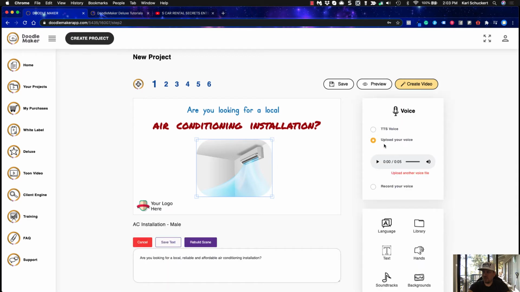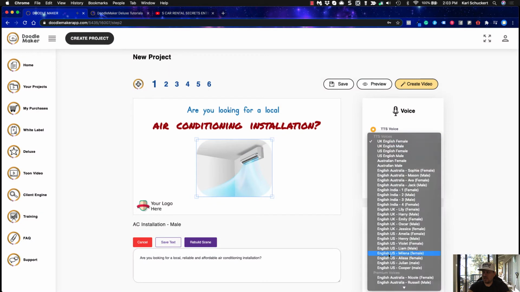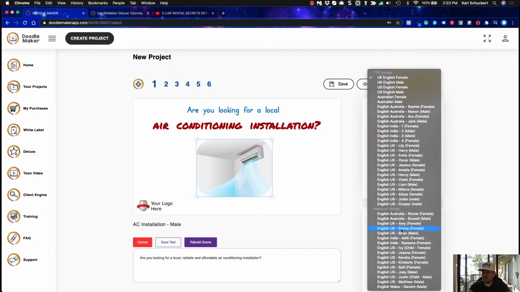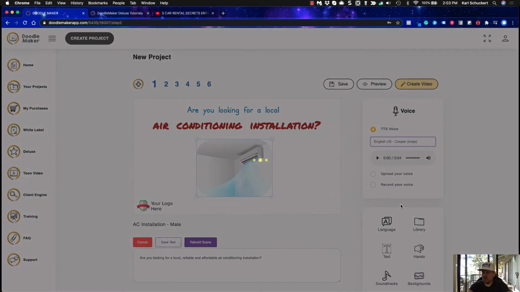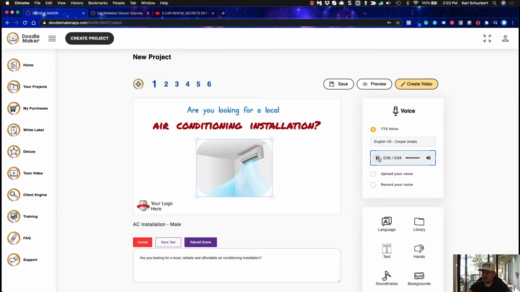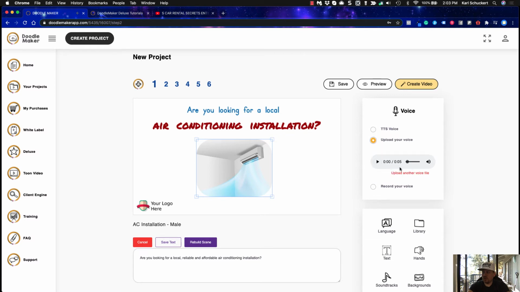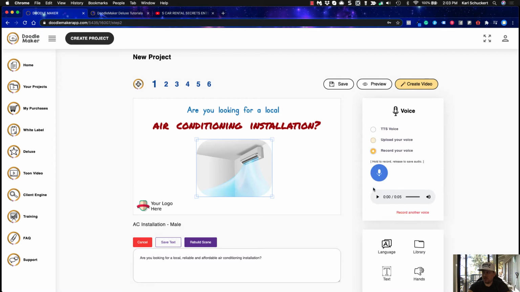You can also upload a voice as well. So I could upload it. I can go to here and I can change the voices to someone else. So maybe I want to do Cooper, Mel, and so on. Very cool. Or I can upload my own personal voice if I want to. I can record right here on the spot.